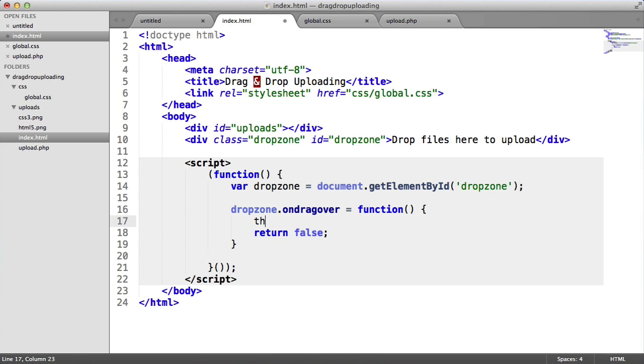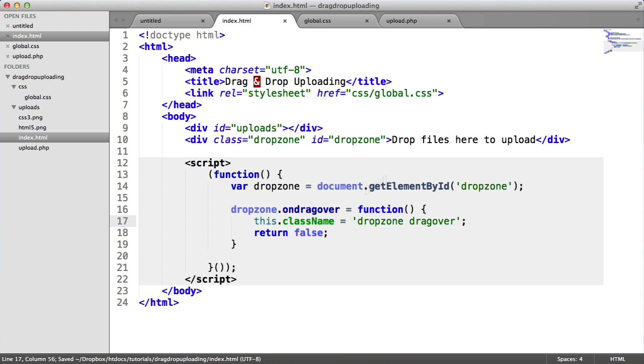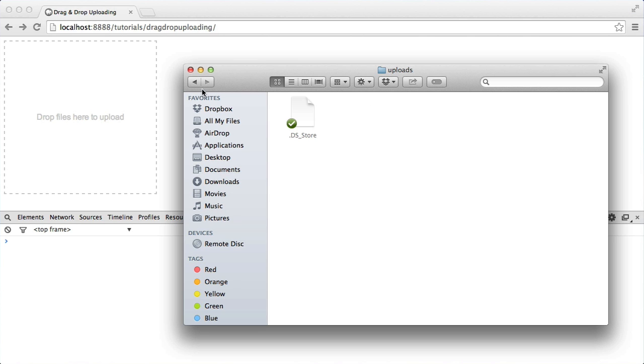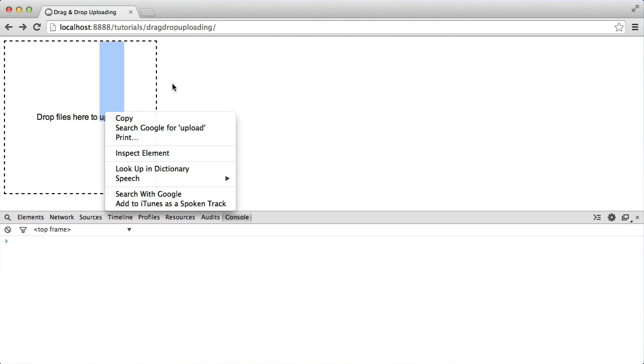So all I'm going to do here is say this, which obviously refers to the drop zone, and I'm going to change the className to dropzone. We've already got that class on there, but we're also then going to add the drag over class that we created in here. So what that's now going to do is when we drag some files over, you can see this class basically changes.